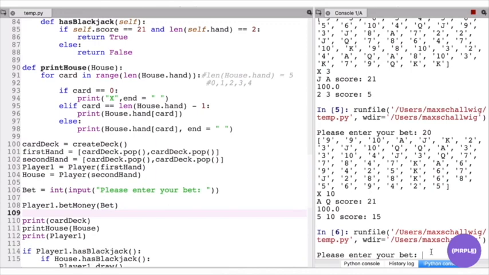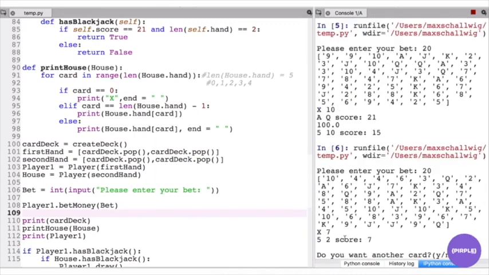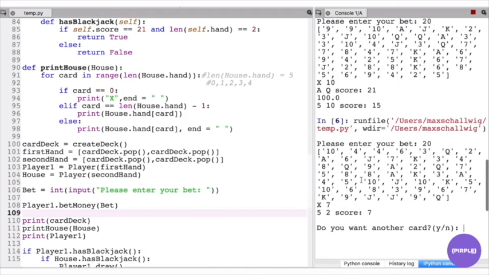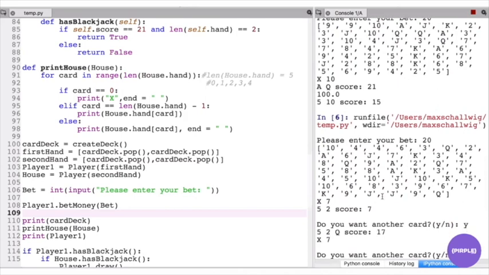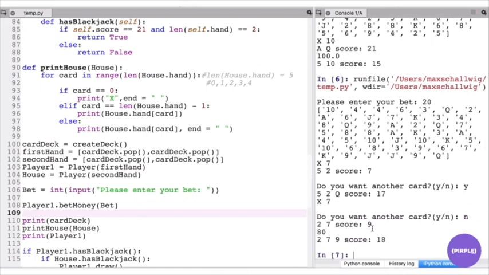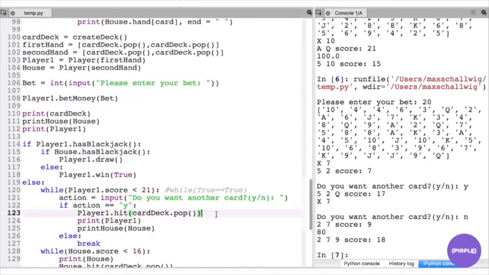Please enter your bet. We're going to bet 20. Well, obviously this time we didn't get blackjack even though we got it the last 2 times. That's really tough luck for us. Anyway, we've got a score of 7 now. Let's draw some more cards. Yes, we want another card. Now we're at 17. Let's leave that. And the computer got 18. So the computer won this time against us.